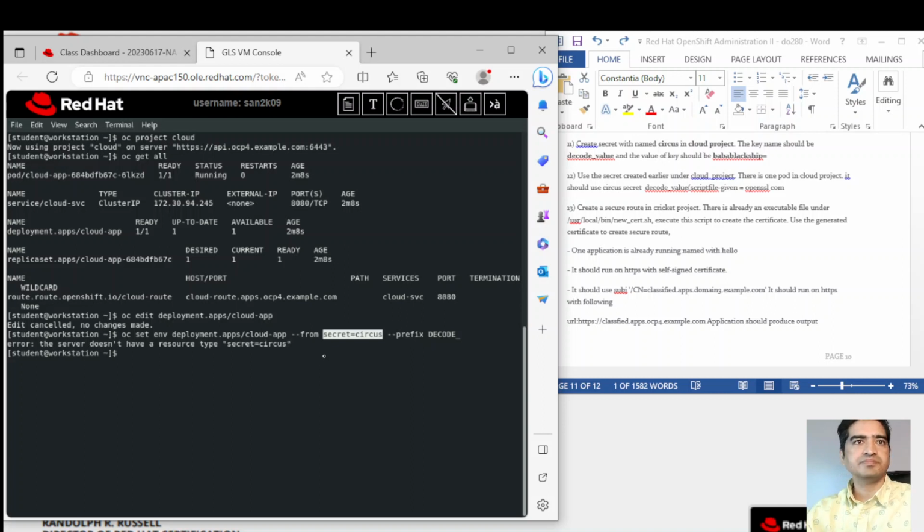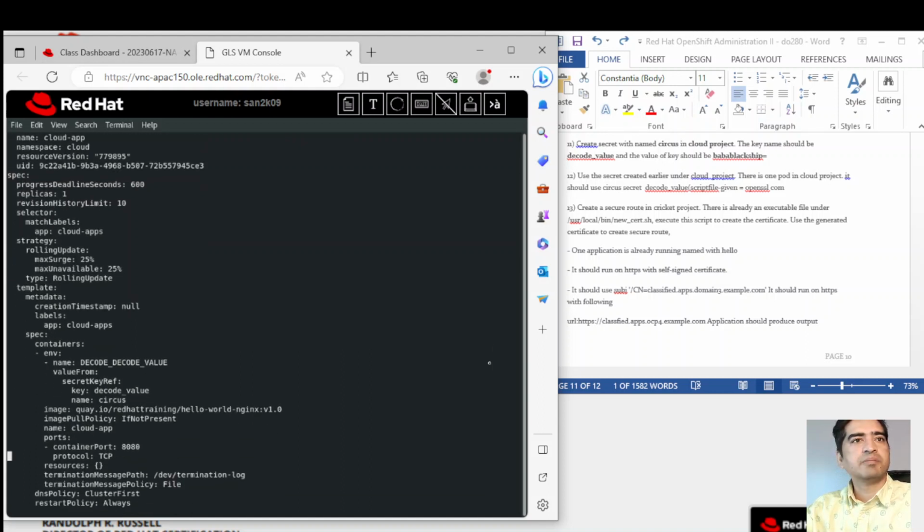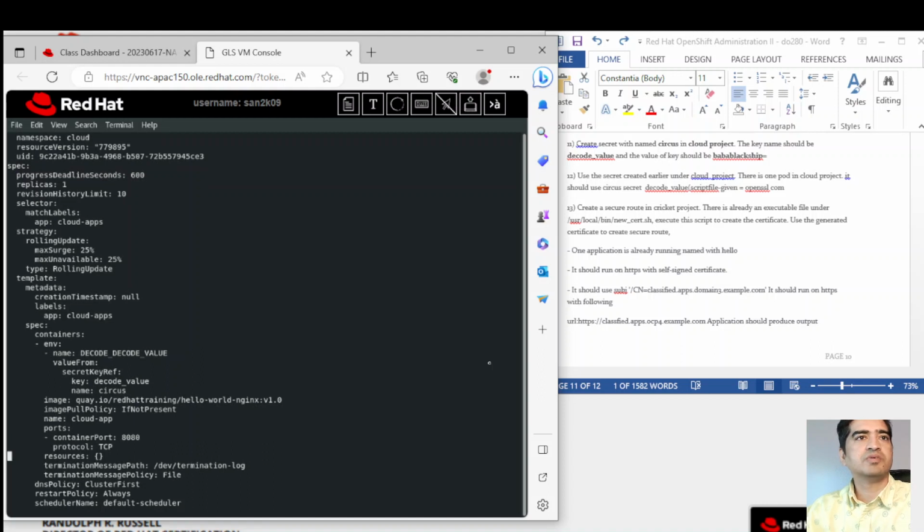The server does not have a resource. Okay, it got updated. We should give secret slash secret name. Now if we check the value once again in the deployment, we will see that under the template section somewhere env would be set. You see here.